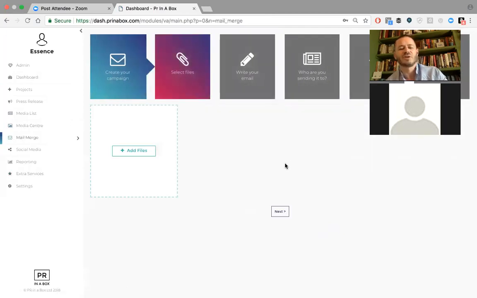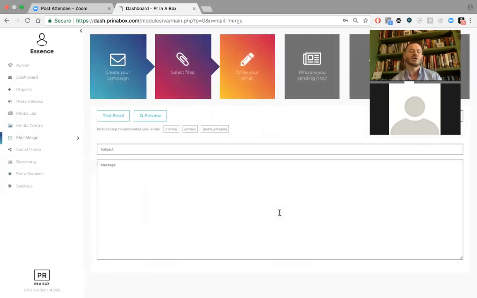So as I say, you select your files, and then you need to create the body of your email. So you would just fill in this email box. You can add in different prompts. So you can say hi, and then click on the name button, and that means that it will automatically take the names out of your mailing list, and it will add them into your email, so that each one will be personalized. You can then type the body of your email in here.